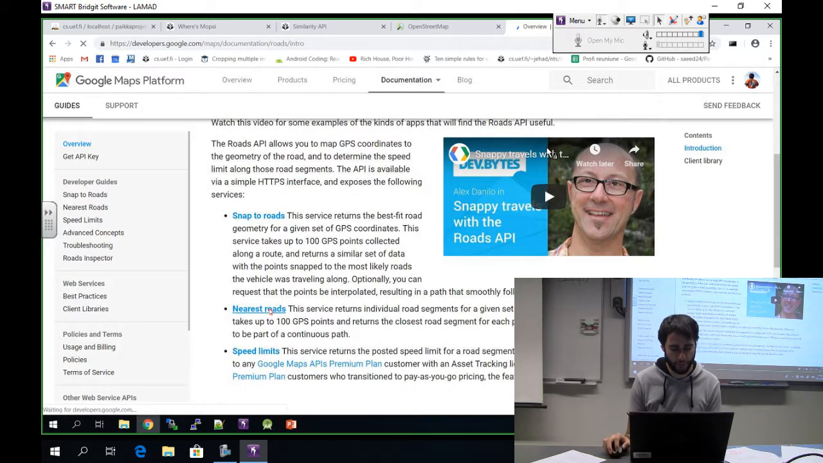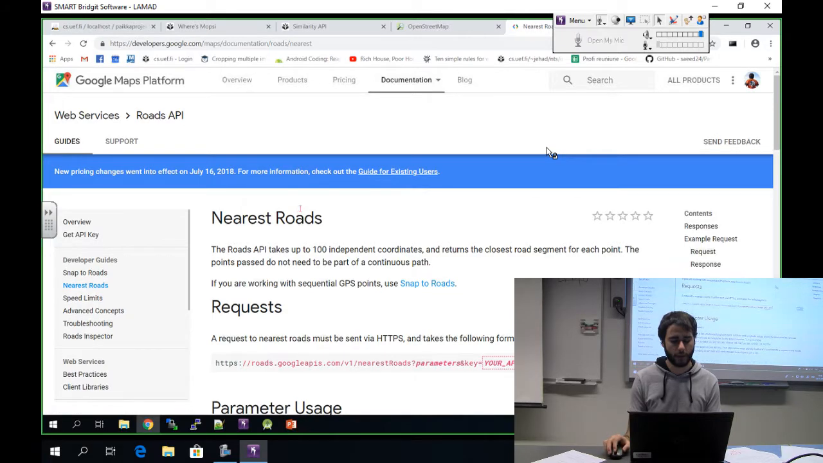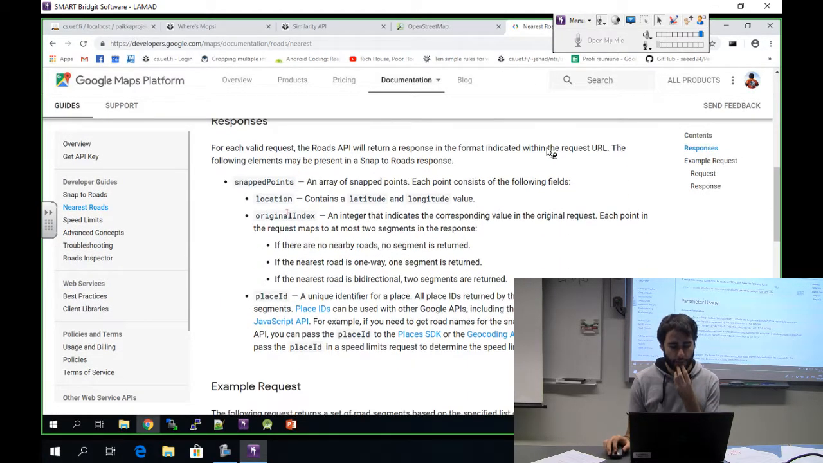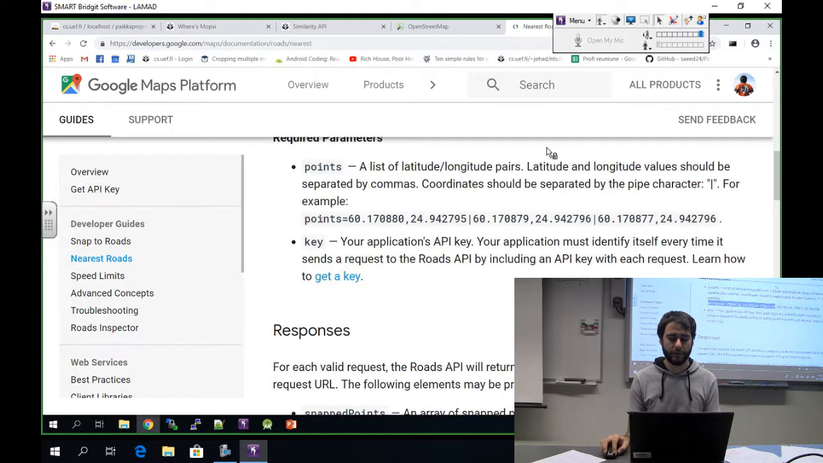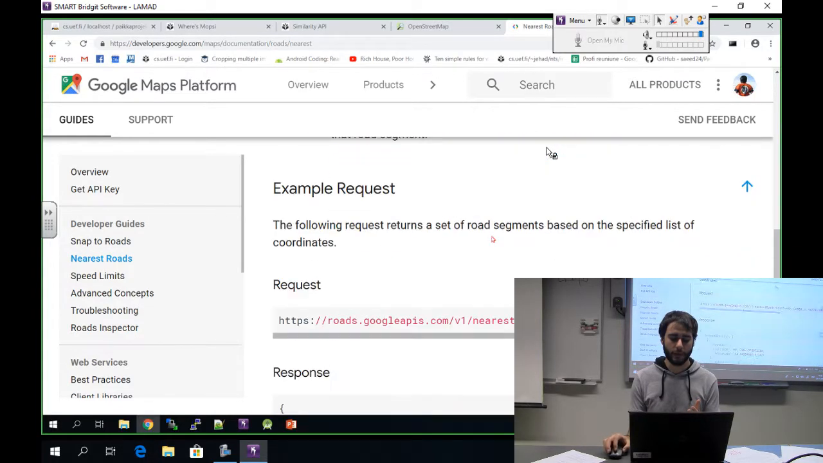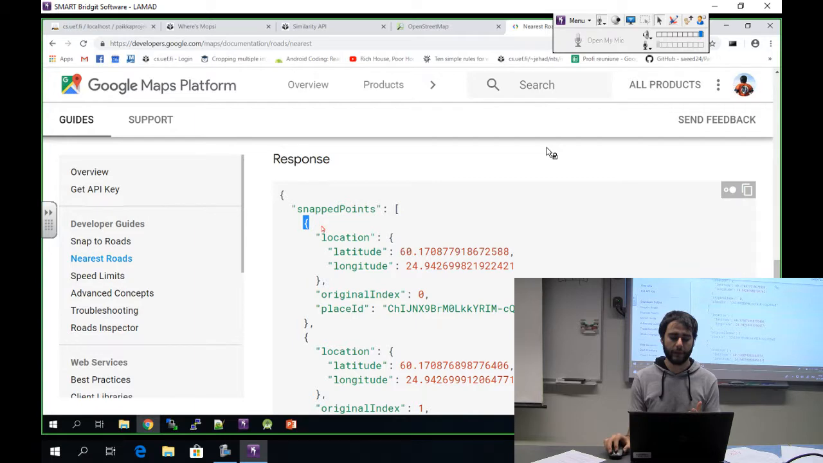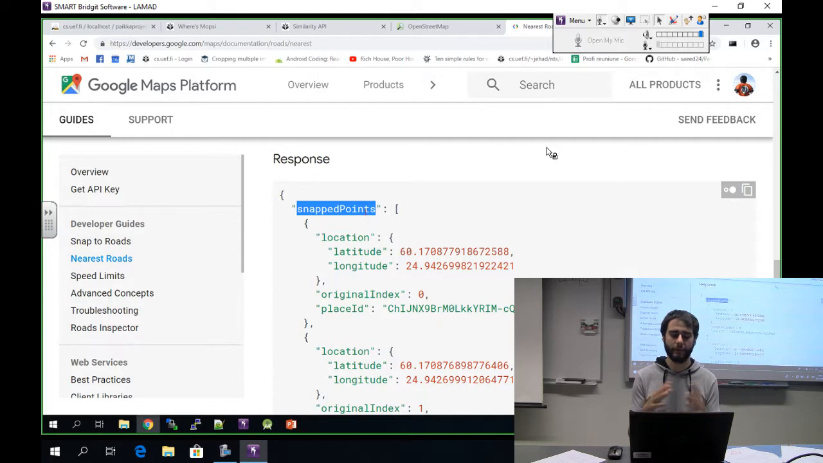This nearest roads component, I think. Yeah, I remember seeing this. So what it provides actually is you can give it more points. So I could give it all my points, and then for each point I'm going to get its snapped location on the road network. So a new point that is near to the other one but on a road.